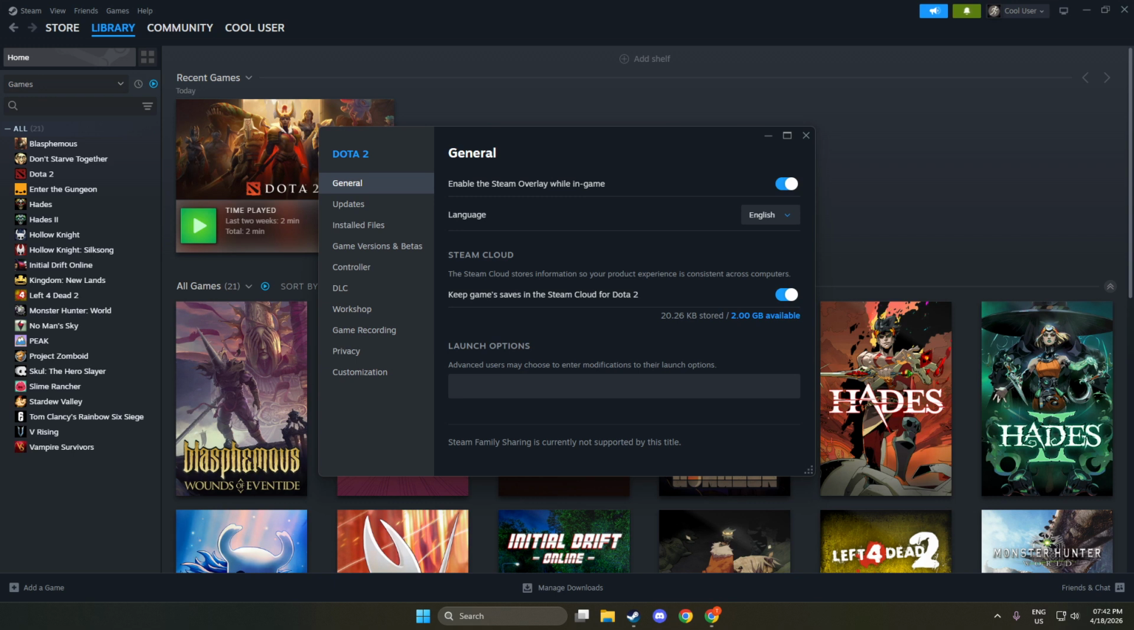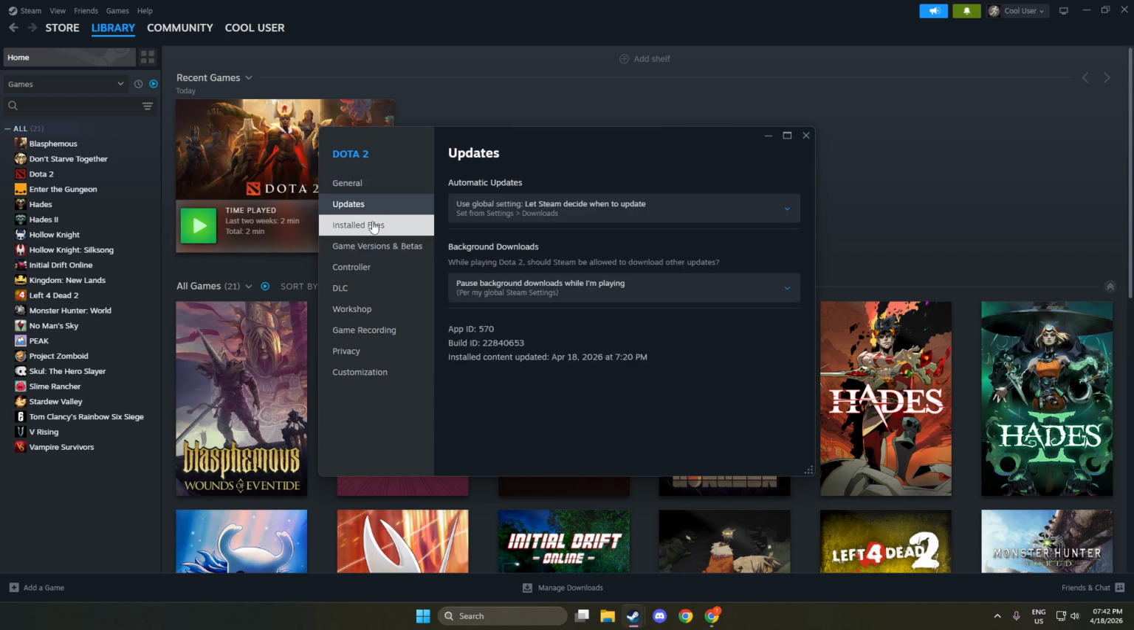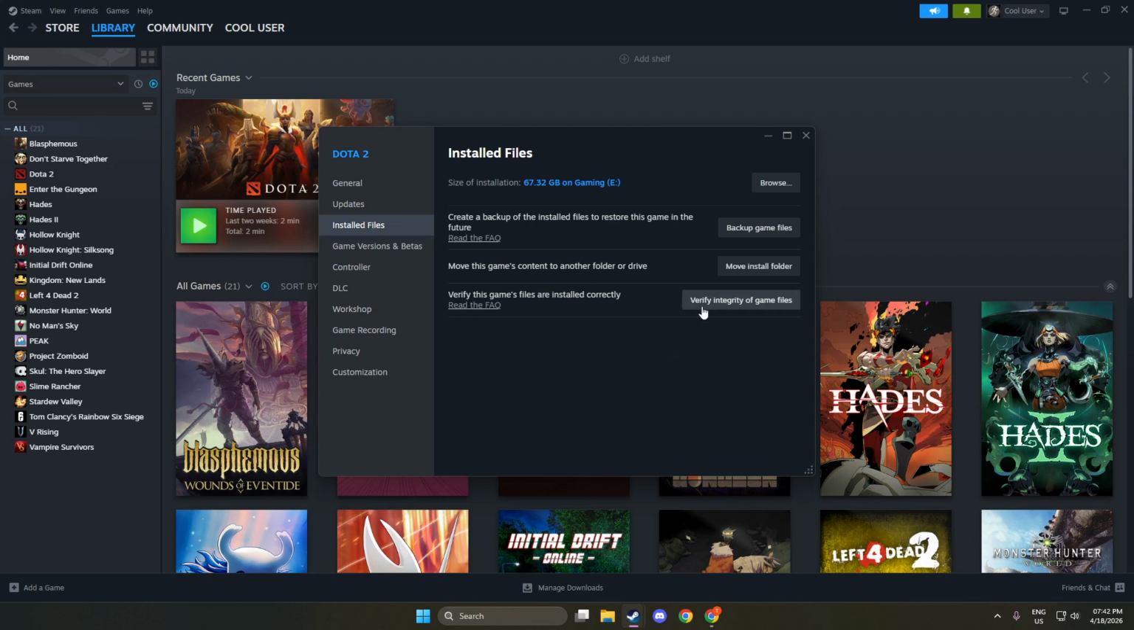Now click Verify Integrity of Game Files. Steam will start scanning the files it has on your computer and compare them against the official versions on its servers. If anything is missing, outdated, or corrupted, Steam will automatically re-download just those pieces instead of the entire game. Depending on the game size and your drive speed, this can take anywhere from a minute to several minutes. You'll see a progress bar, and it's best not to launch the game during this process.